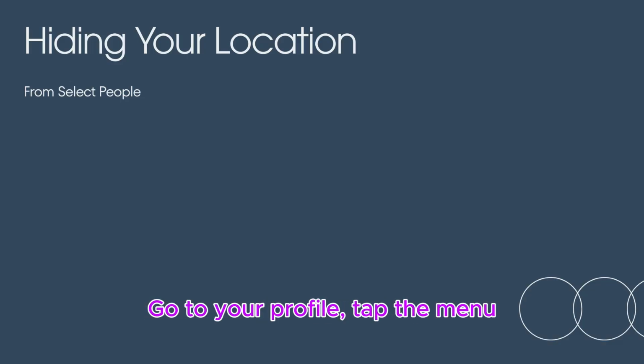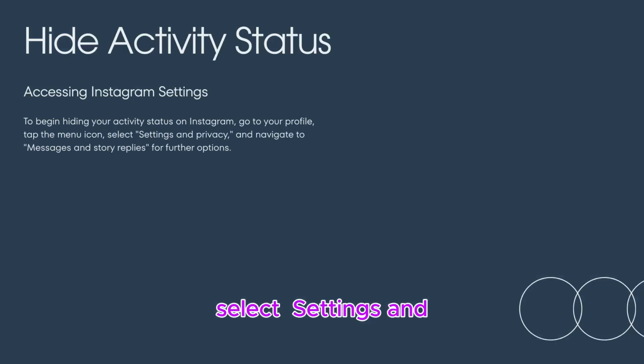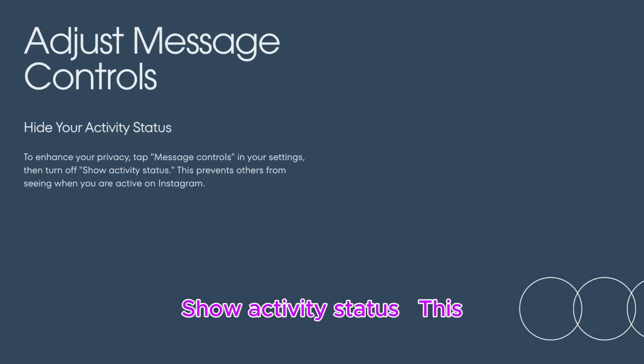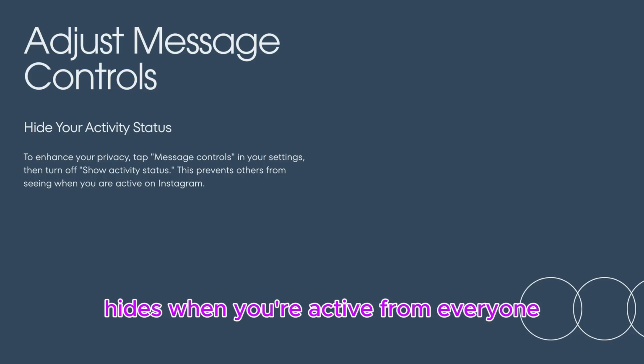Go to your profile, tap the menu, select Settings and Privacy, tap Messages and Story Replies, then Message Controls. Turn off Show Activity Status. This hides when you're active from everyone.